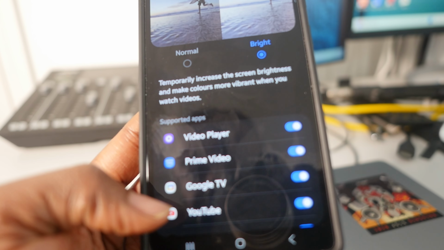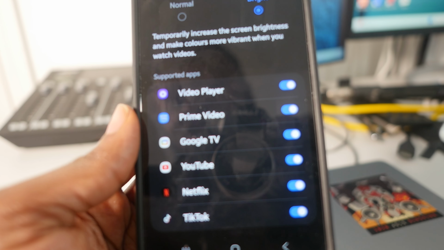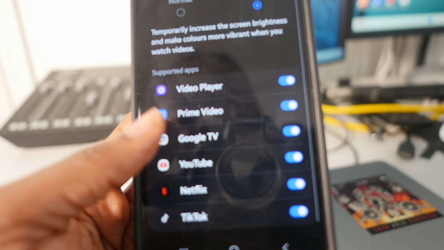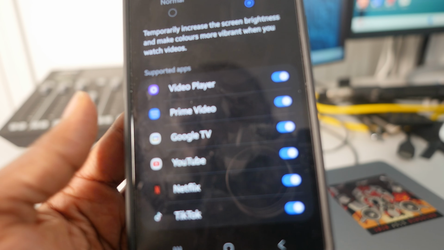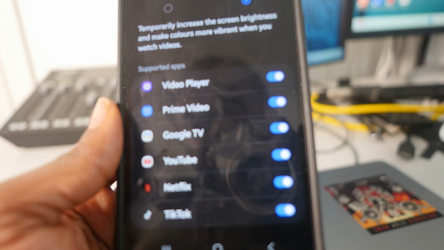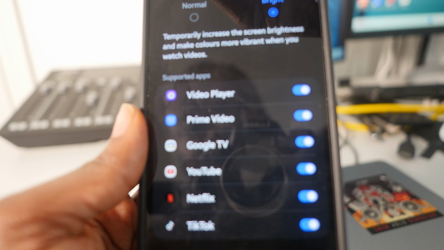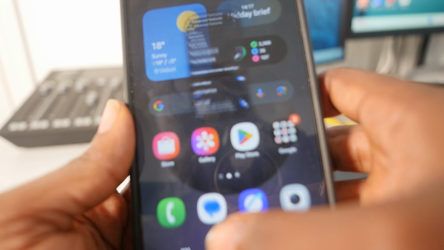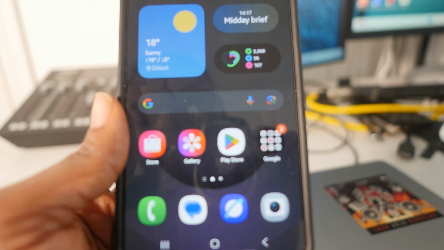So when you click on bright, it will give you supported apps. So these are the list of apps that are supported in this functionality. So if you have any video application, it should show up here. So as you can see, we have Netflix, YouTube Video, Google TV, Prime, and Video Player. So once you set it up, that's about it. So each time you turn on any of your video applications, they will look nice and bright.